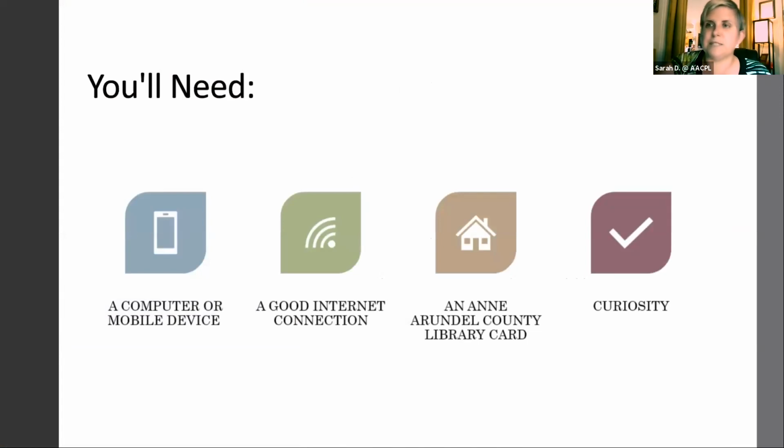So what will you need to participate in e-learning through AACPL? You'll need a computer or mobile device. You'll need a stable internet connection. You'll need an Anne Arundel County library card, and we'll discuss that as well during the demonstration. In order to access our e-learning resources, you actually only need a virtual card, and that means that you could be from any part of Maryland in order to get a virtual library card for Anne Arundel County. And you'll need curiosity.